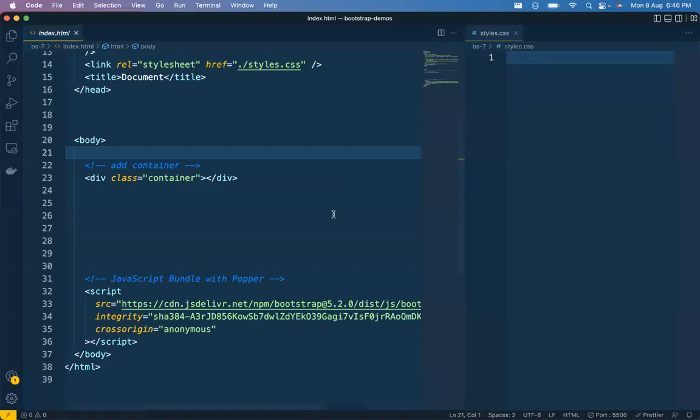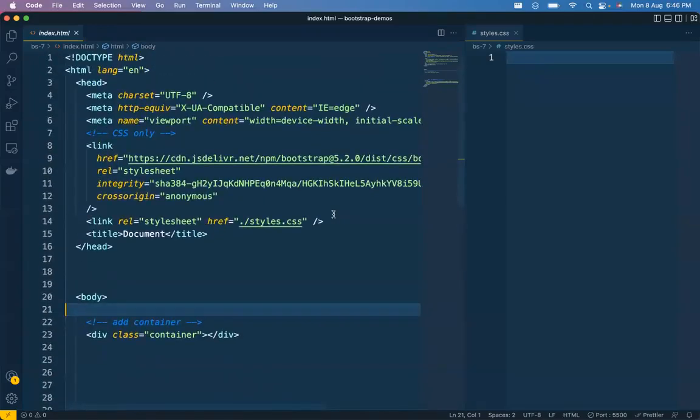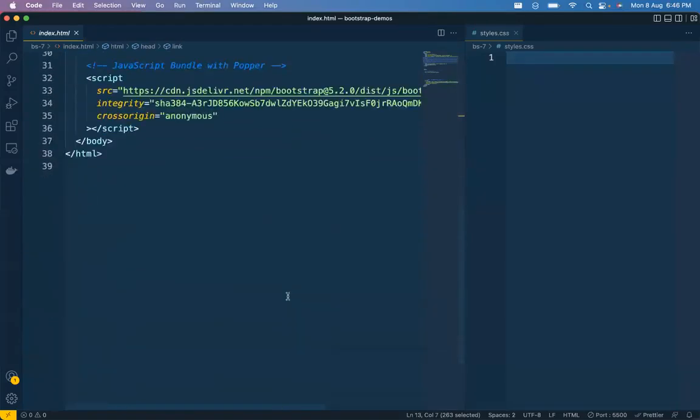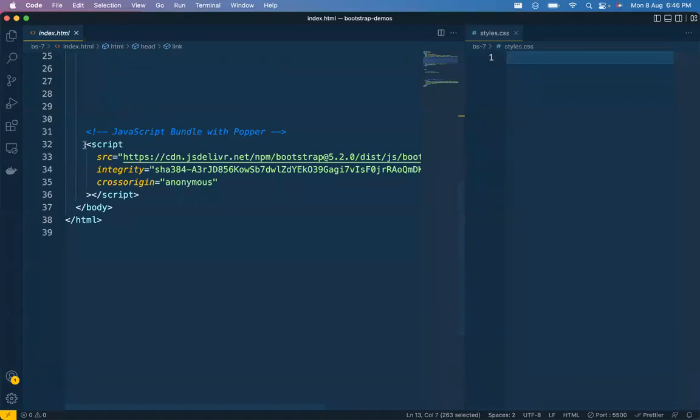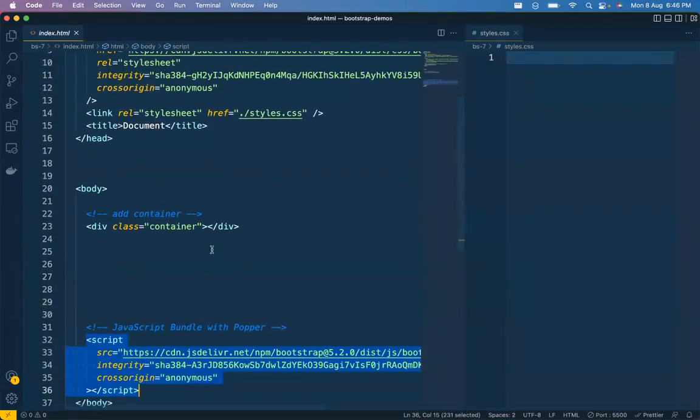start this process. As usual, I have taken the empty template here. The first important thing is that the empty template should be added with the Bootstrap CSS as well as the Bootstrap JavaScript also. If you forgot to add this JavaScript link, all the components that need the support of JavaScript, like collapse, dropdown, modal, off canvas, carousel, won't work.